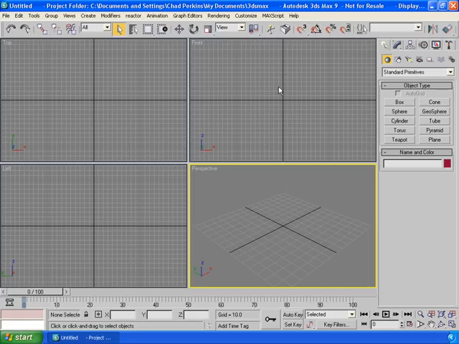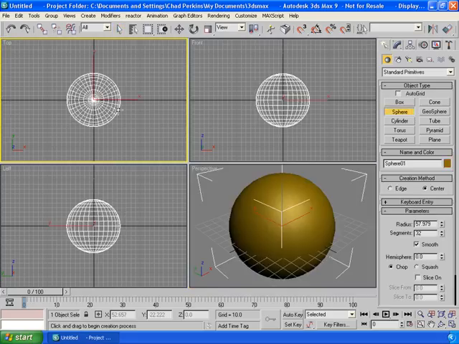I can't wait any longer, folks. Let's get into this. I'm going to go hit the sphere button over here. In the top view, I'm going to make a sphere.